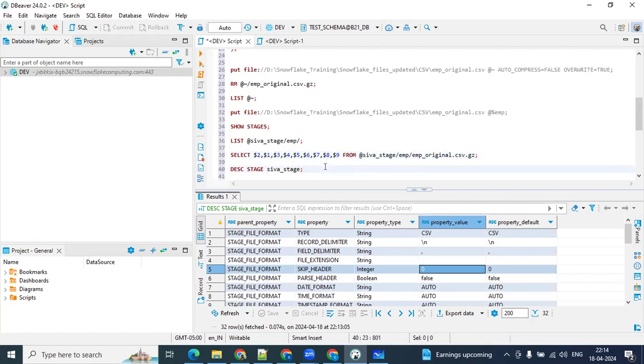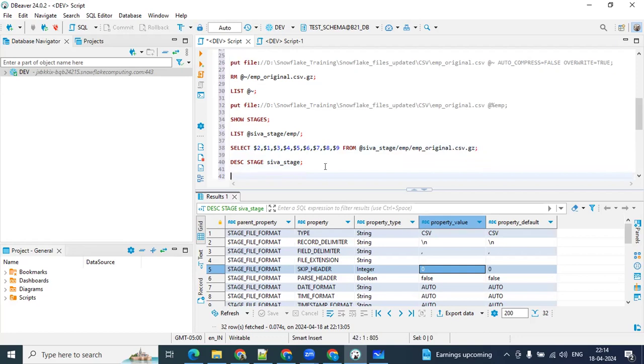Shiva, you are telling too many things here. You are saying file format, you are saying stage, and you are saying table. What is this? Don't get confused, guys. Stage, I don't want to change the properties of the stage. The same properties I can show you in the file format. You can play with all these kinds of behaviors in file format.